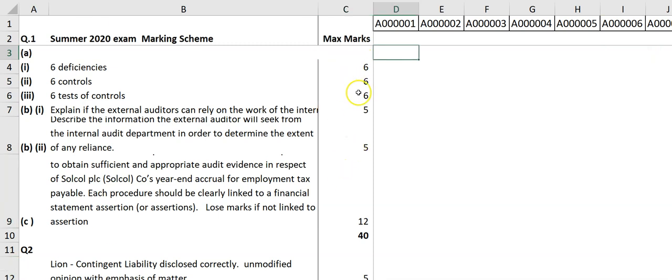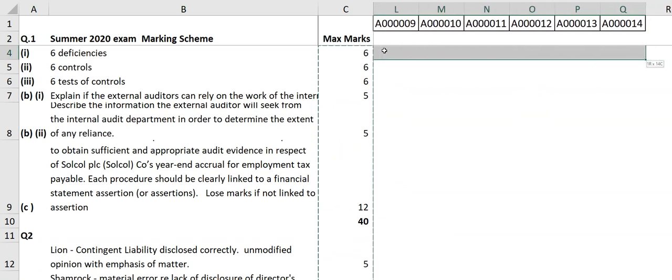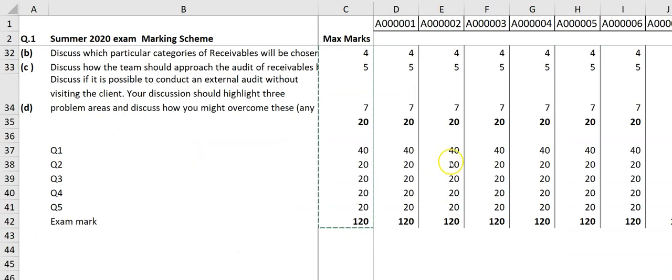Next, I'm going to copy the solution marks across the way. So I've copied all the marks in column C, go across to the students, and then right click and paste them down. Each student now has 120 marks, but I'm going to correct each script, and then the spreadsheet will update for each student.